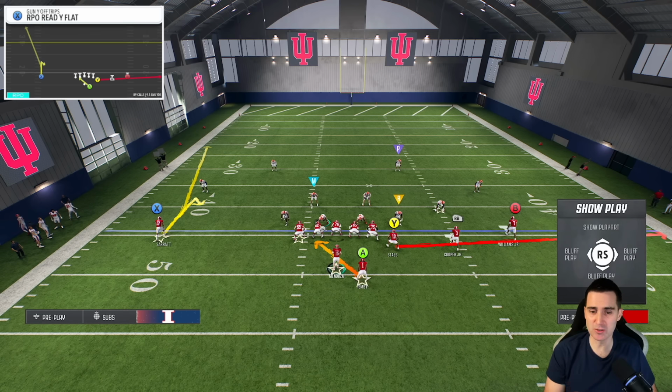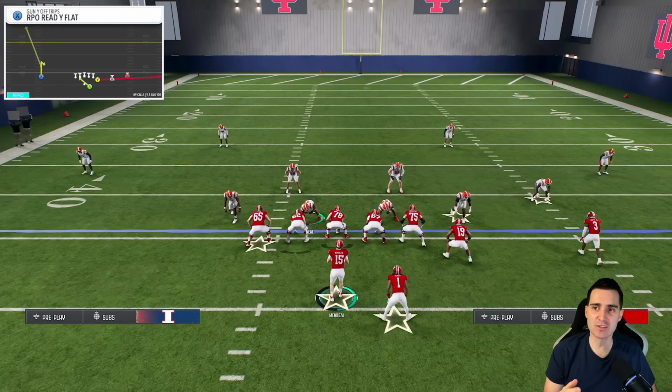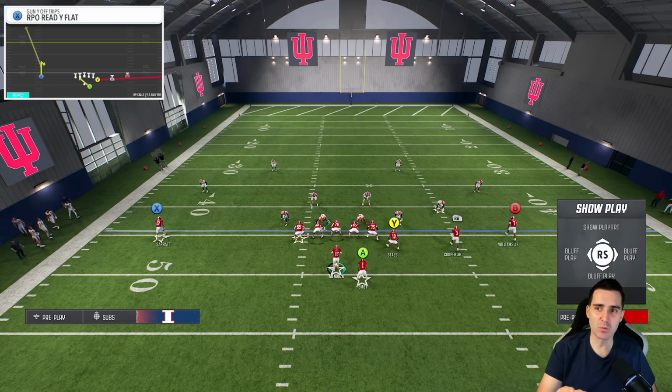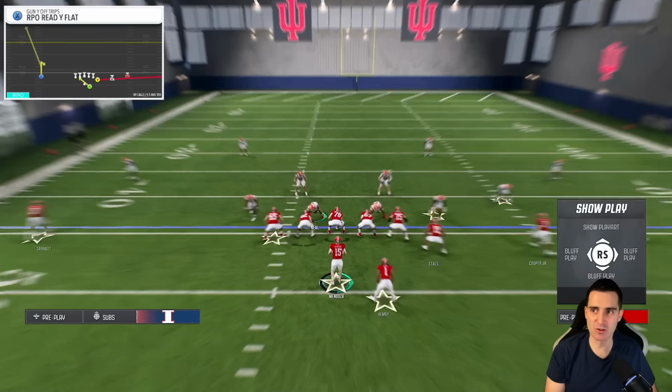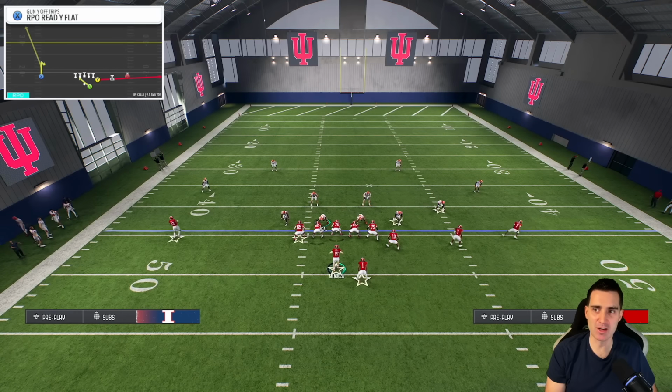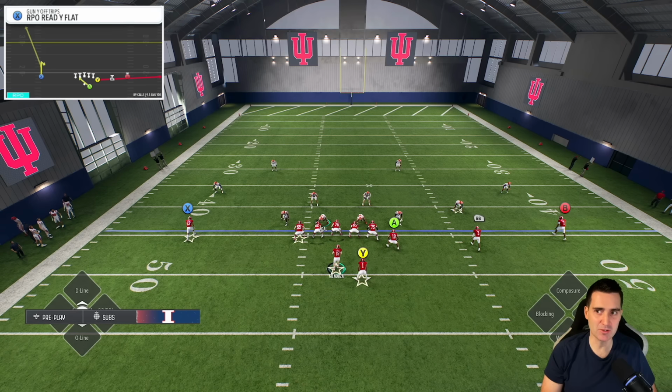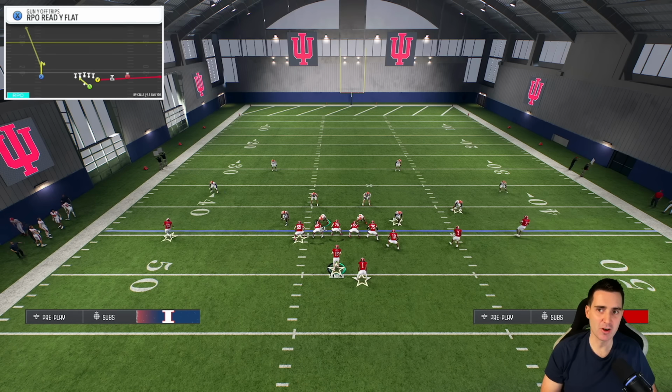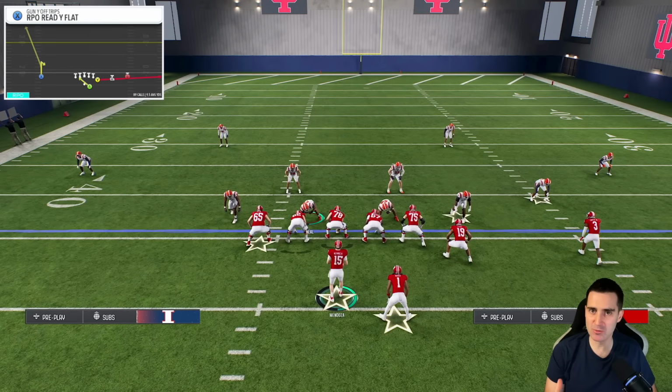It actually has two tells to it, but the first tell is this play comes out with the wide receivers much closer to the offensive line than most of the plays in this formation. So if I just go ahead and audible to halfback dive, for example, you're going to see now look how far out the receivers are versus if they're in RPO read Y flat. So there is a little bit of a tell to it.